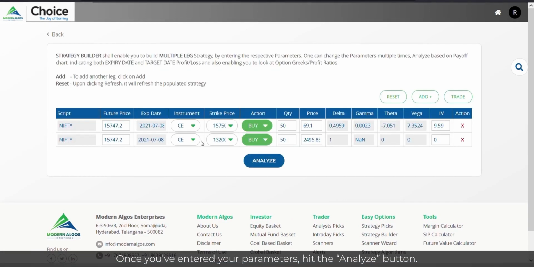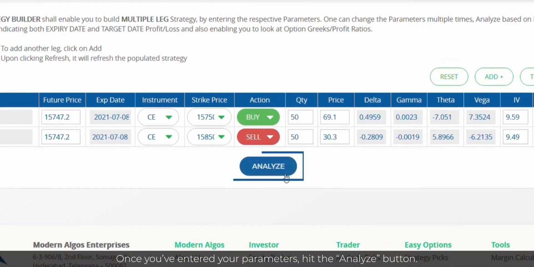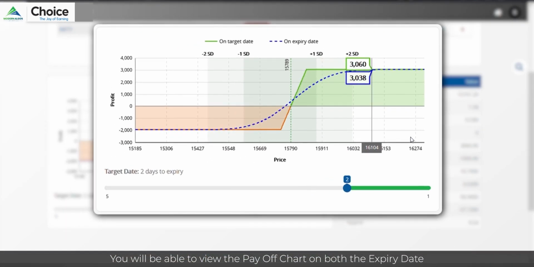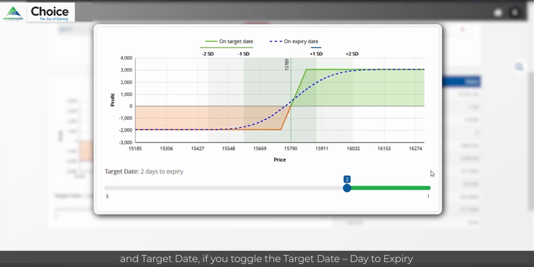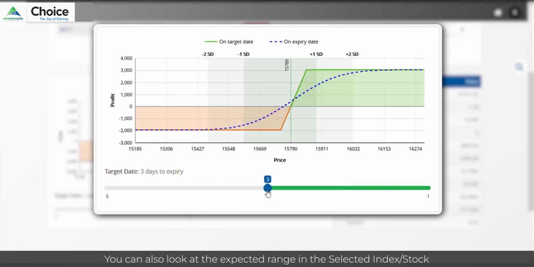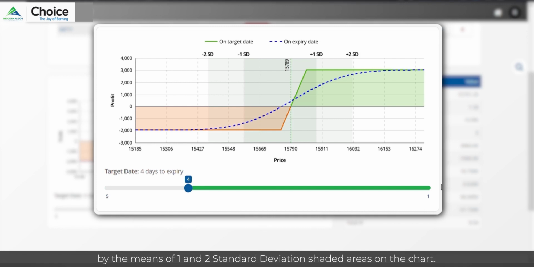Once you've entered your parameters, hit the Analyze button. You will be able to view the Payoff Chart on both the expiry date and target date if you toggle the target date to day to expiry sliding bar at the bottom. It adjusts the Payoff Chart automatically. You can also look at the expected range in the selected index/stock by the means of 1 and 2 standard deviation shaded areas on the chart.